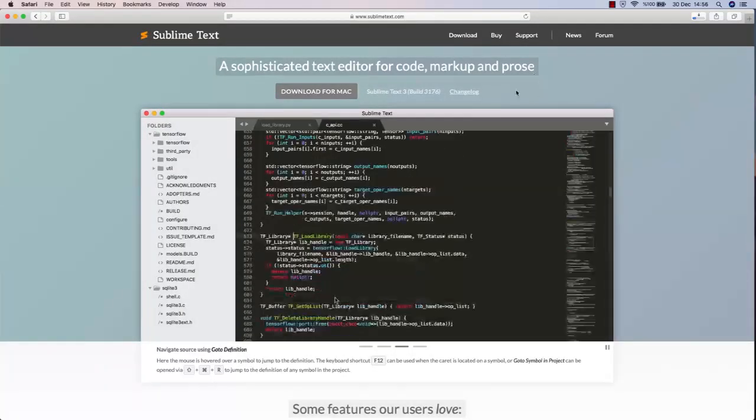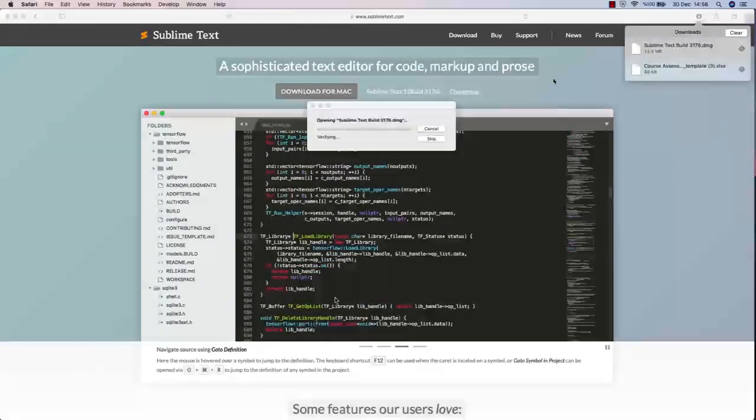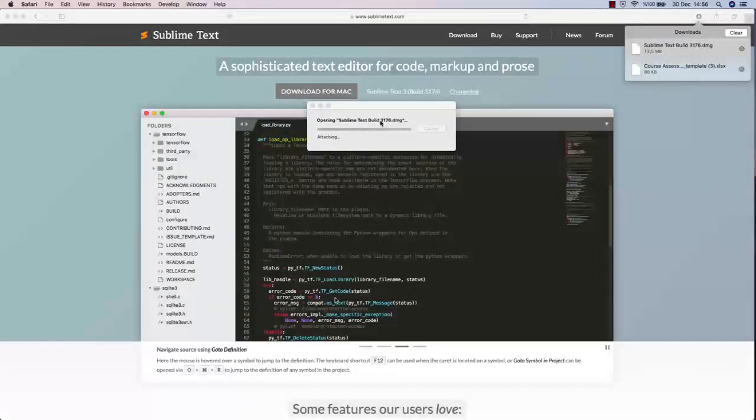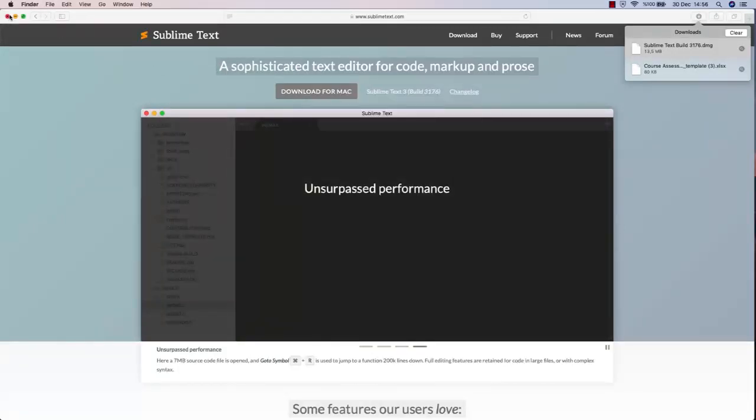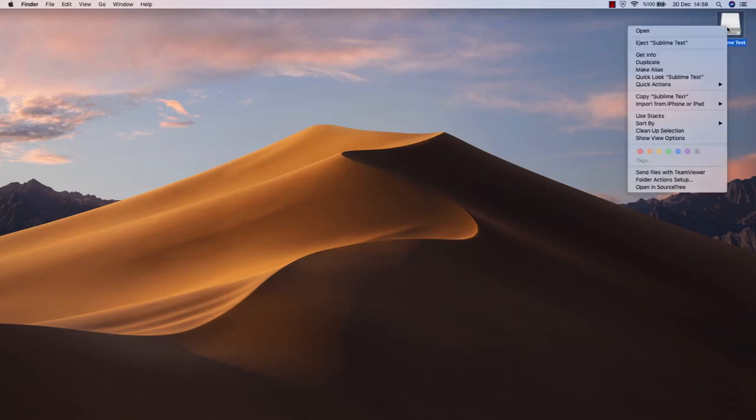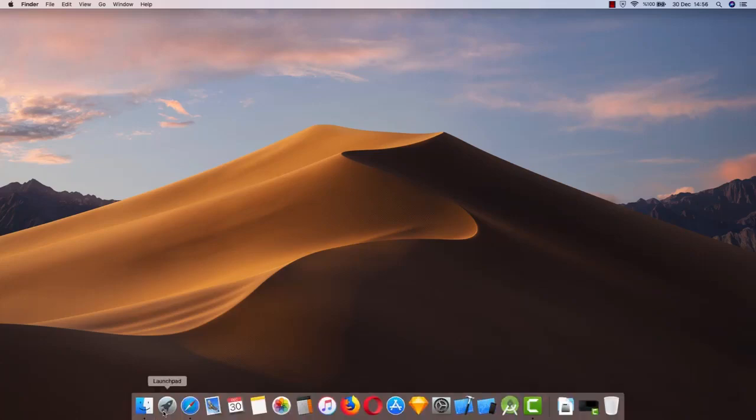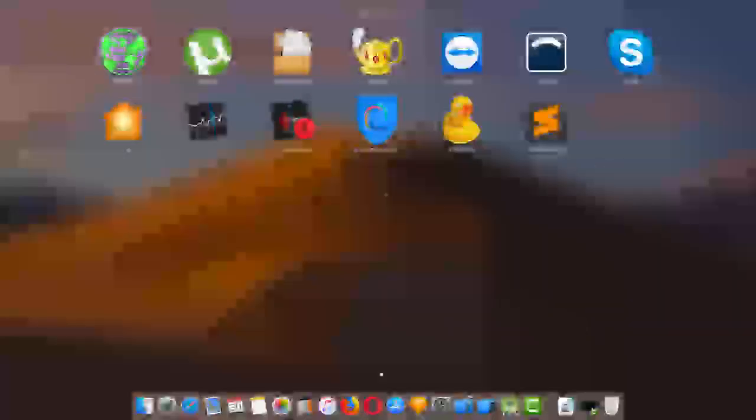So let me download this. Just click on here, download for Mac, and it will start downloading. This is a very small file. As you can see, it's already downloaded for me. So all I have to do is double click on this download, or you can find wherever you saved it, and take this Sublime Text and put it in the applications folder. So now it's done. If I right click here, I will say eject, and now the Sublime Text editor is saved in my applications.